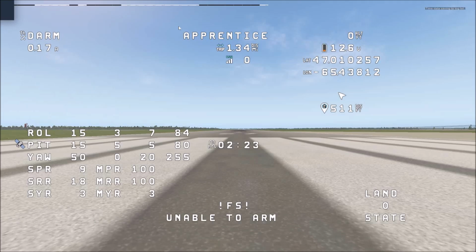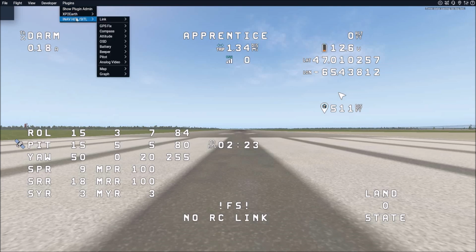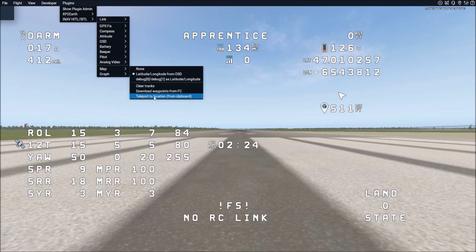We're going to use Google Earth this time. We'll plug in with our XP to Earth. You turn tracking on. You can turn pilot view on if you know how to use X-Plane a little better than I do. Go down to Link, iNAV. You want to go to Map, and then you teleport to Location. That means you've got your location, latitude, longitude, in the clipboard.